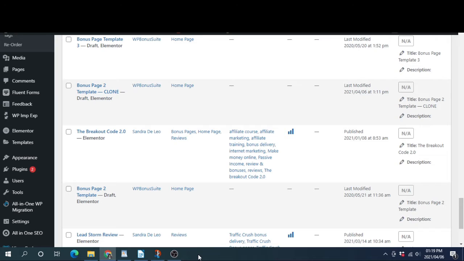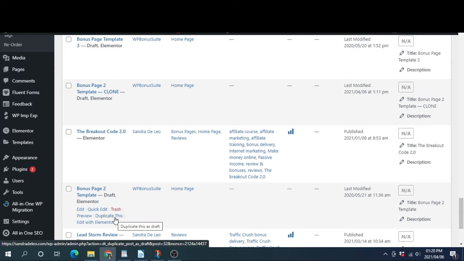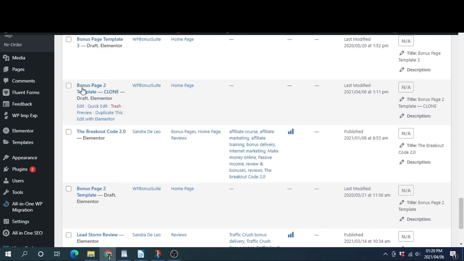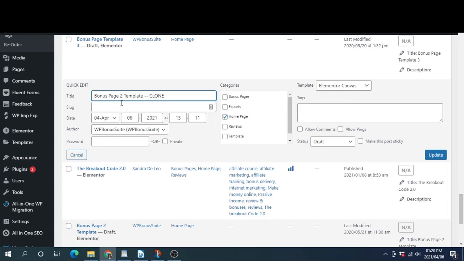When you buy WP Bonus Suite, you get 4 templates that come along, ready-made, done for you. So the easiest thing to do is start to work with those templates. For this demonstration, I'm going to work with bonus page 2, template number 2. And I've already made a duplicate. So click on duplicate this page so we don't lose this bonus page template. And up here, the page has been duplicated and it shows it is a clone. In order to give it a name, I go into quick edit and change the name. So this is going to be Deep Link Review.